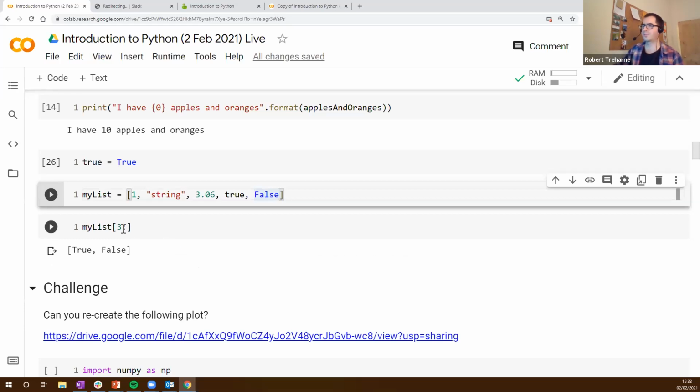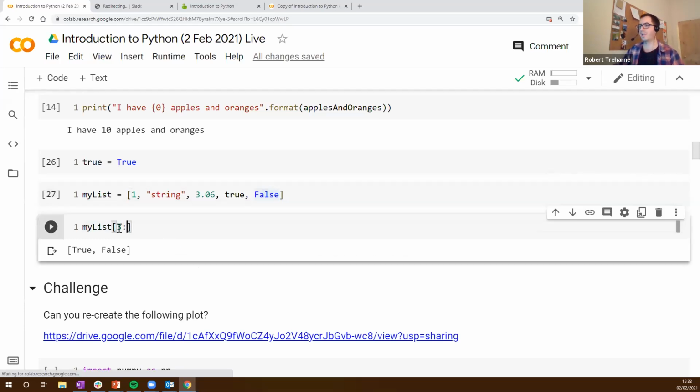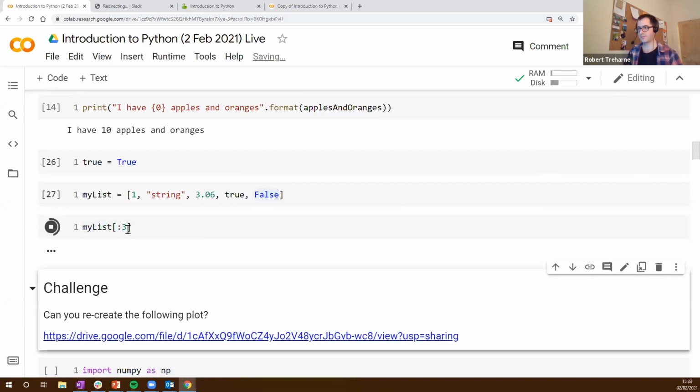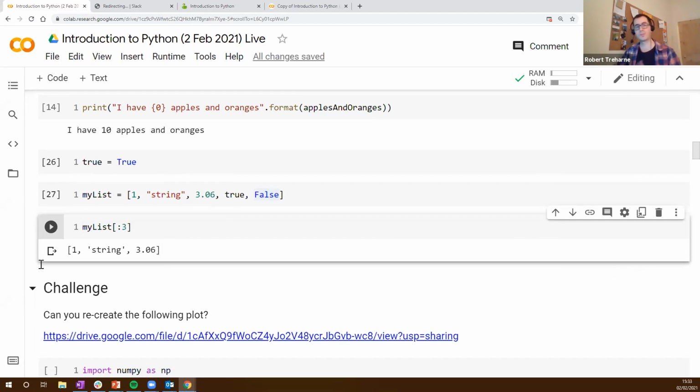Or I could have done the first 3 items. I could have done colon to 3, and that will give me the first 3. So that's really useful sometimes if you want to subset your lists and create new lists based on what you've got. Okay, you can always figure out what the length of a list is as well.